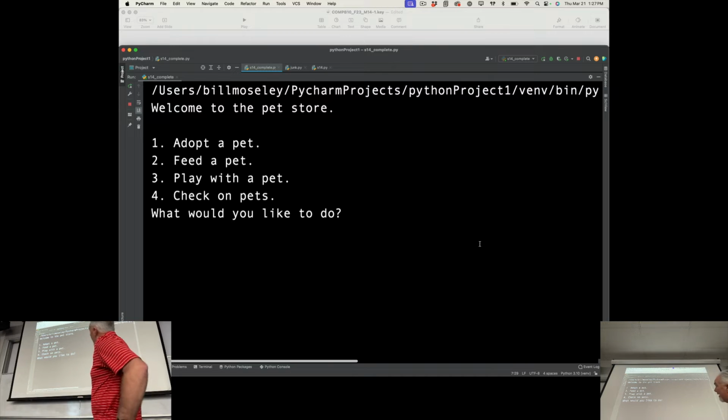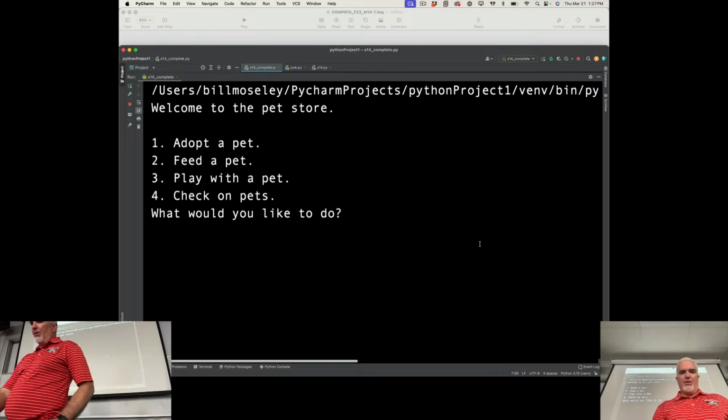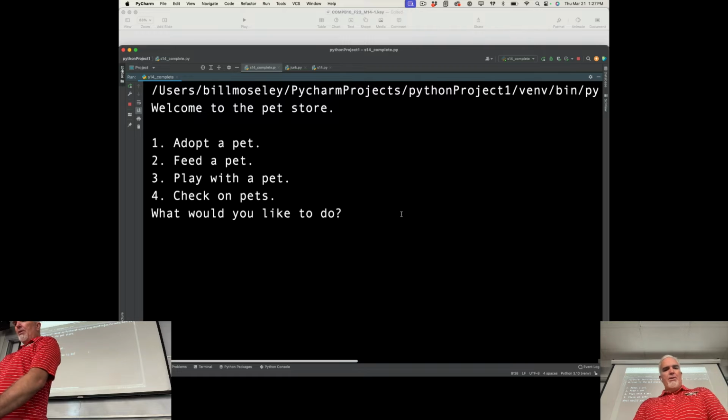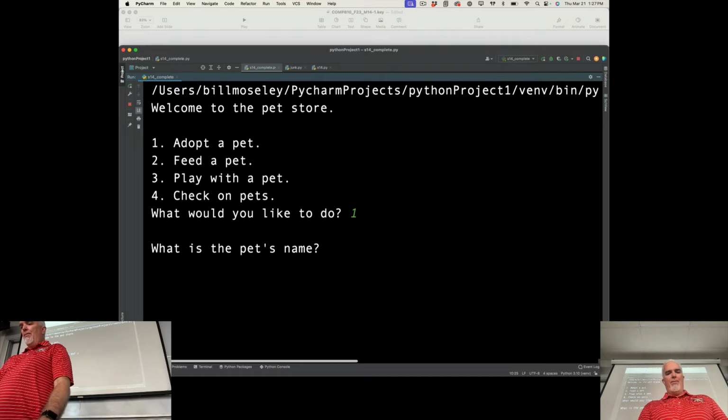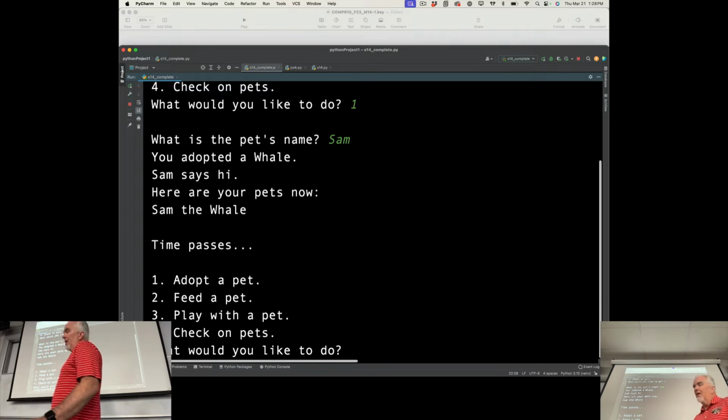this is my pet store, and it's all object-oriented. So I'm going to adopt a pet. What's the pet's name? Call it Sam. Okay, so I adopted a whale. Sam says, hi, here are your pets now, Sam the whale.